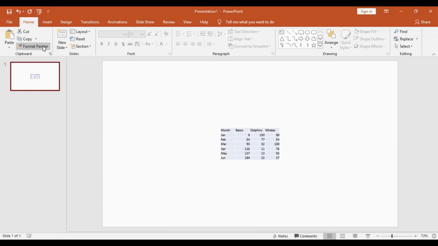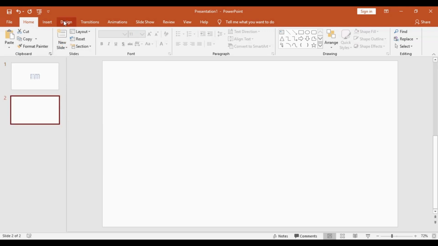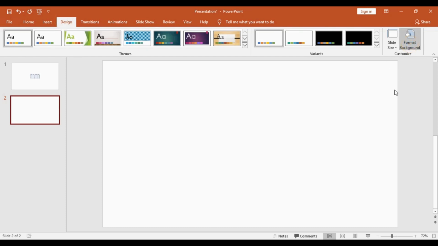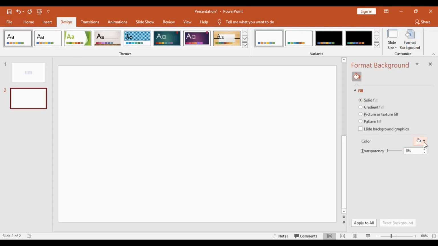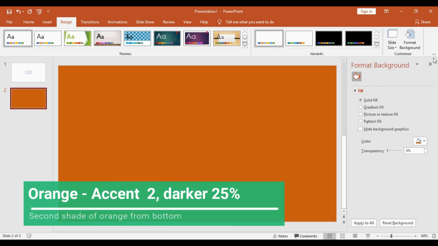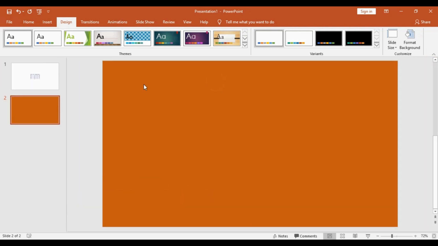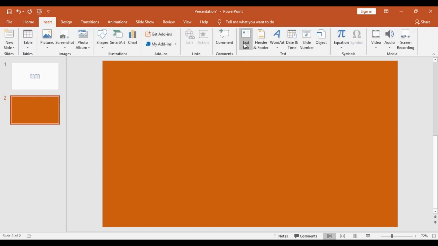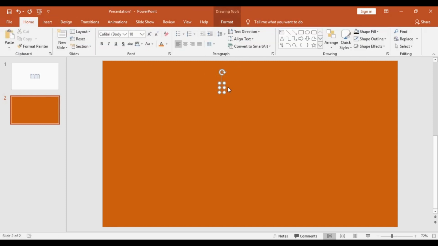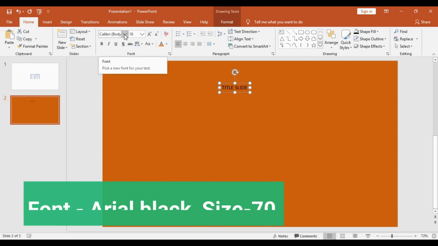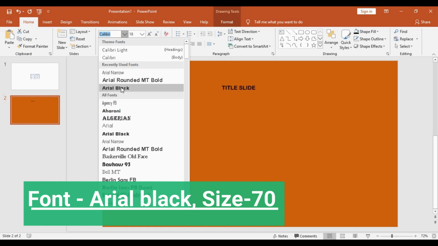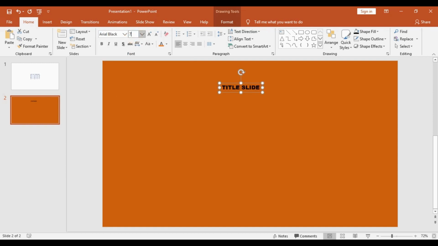I'm going to open a new slide using a blank slide, and then I will jump into design, format background, and choose a solid fill and choose this shade of orange. I will close it. Then I will get into insert, get text box, and type title slide. Then I will select this and I will select a font type of Arial black, and then I will choose a size of 70.